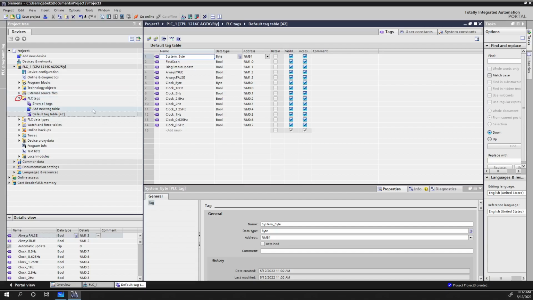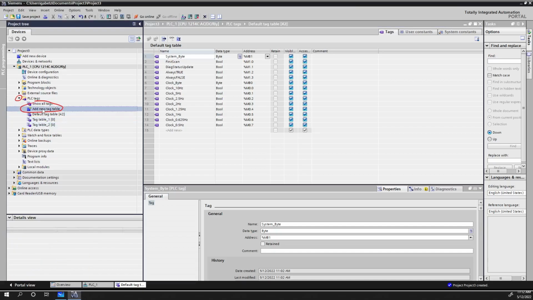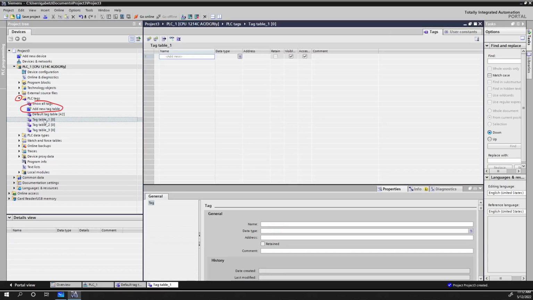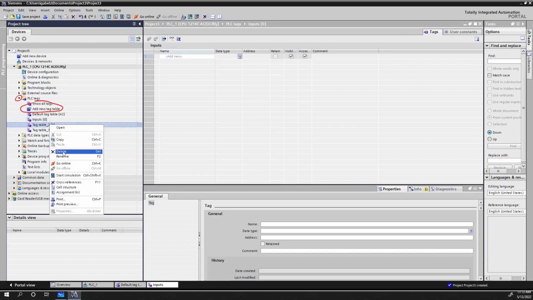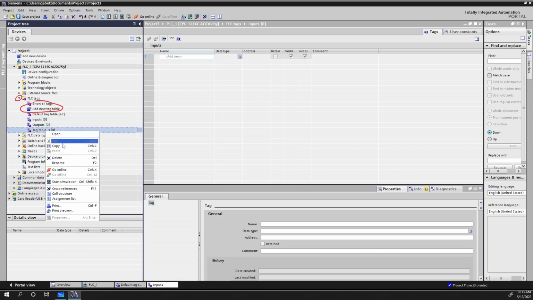Now, I like to keep my tags organized. So over here on the left-hand side, I'm going to go ahead and click the Add New Tag Table button. And I'm going to create 3 new tag tables right off the bat. Just click it 3 times. And my first one, I'm going to rename to Inputs. My next one will be Outputs. And my last one will be Memory.